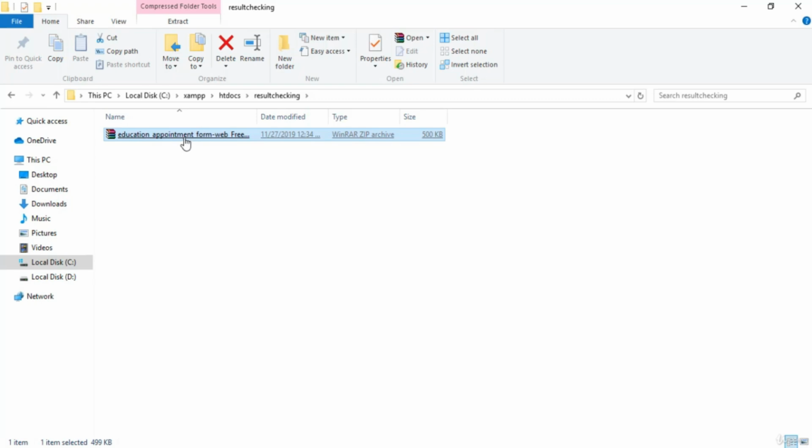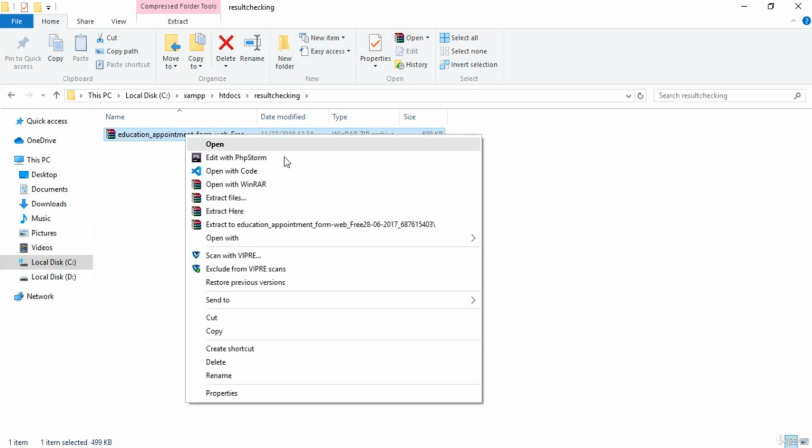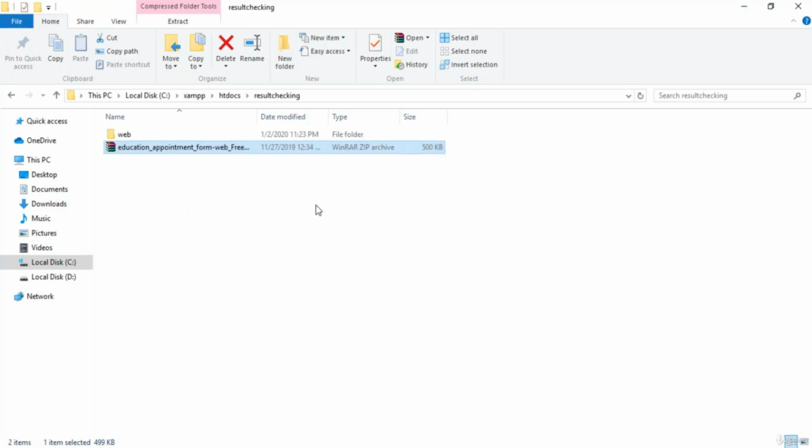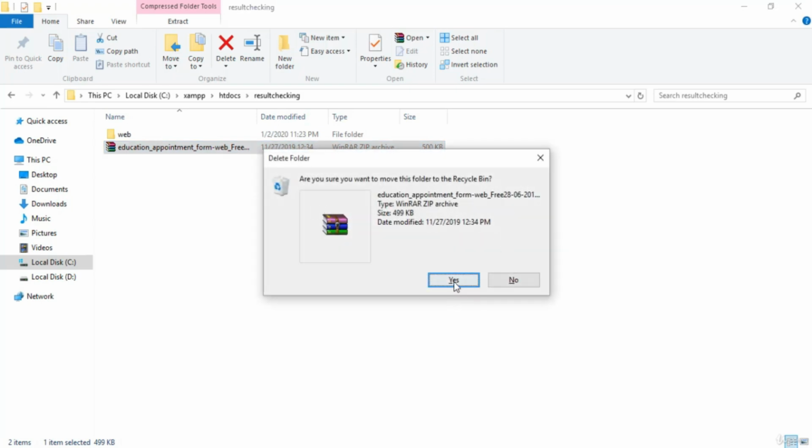Okay, so I'm going to go ahead and extract this particular zip file. I'll extract it here. I'm going to right click and click on extract here. So I'm going to delete this particular file. I don't need it anymore.